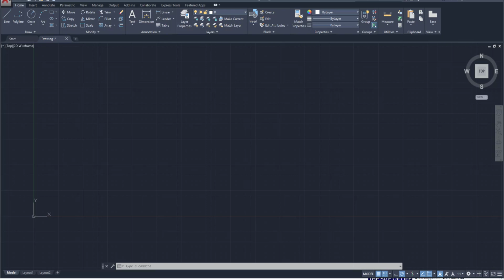Hey everyone, welcome back. In this video, we're going to be talking about block objects. Throughout the exam, you might be asked to place in block objects and then manipulate them in a way to collect information or collect measurements.